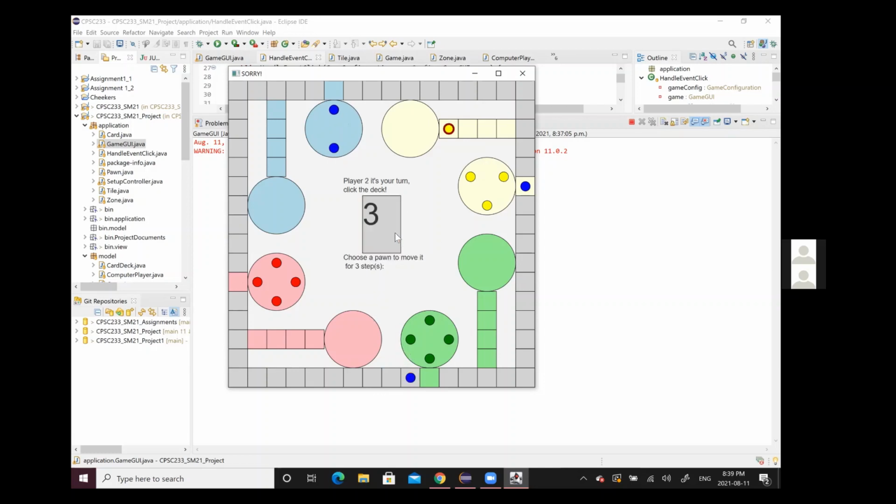Same thing with sorry. 3, can't move it. 11, no one to switch with. Let's get one of these in. 4, move back. 3 is move forward. Then, as you can see, I just sent that one home as it hovered over it.